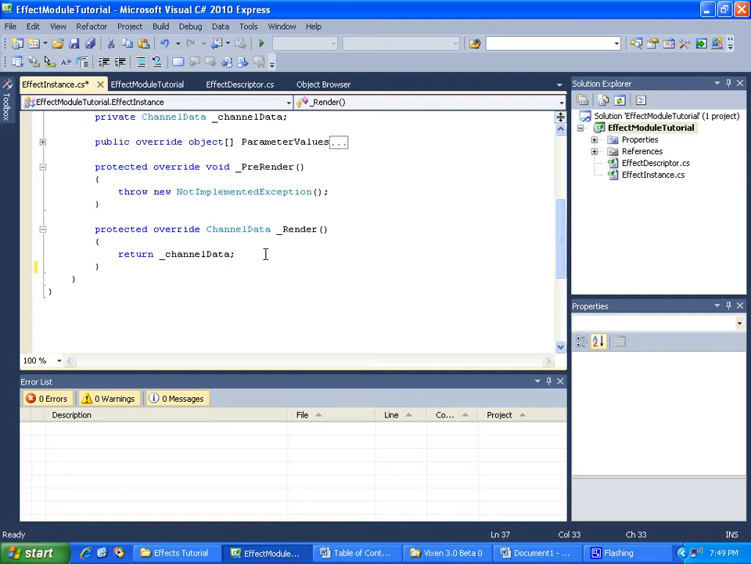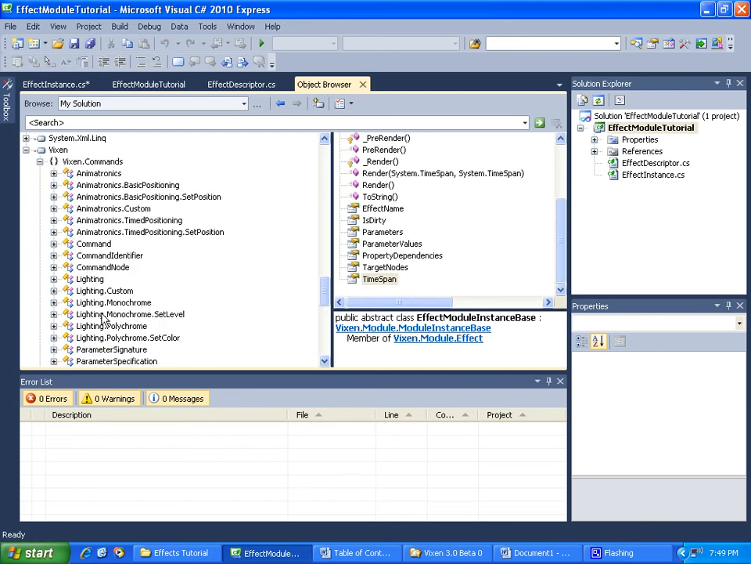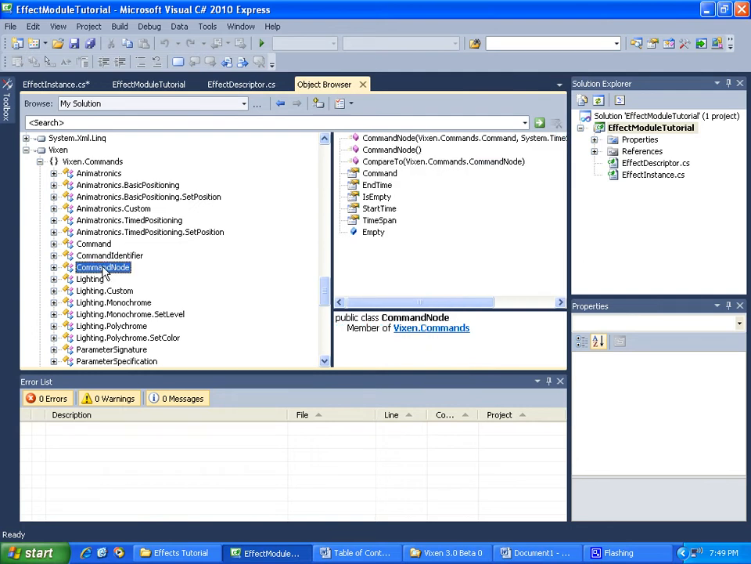Now, your first question might be, what the heck is a command node? Let's go in the object browser and take a look. Underneath commands, you will find the information on command node here. So over here you will see that a command node is basically an object that contains our command. In our case, it's going to be a lighting.monochrome.set level command. And it contains some more information such as when the command is supposed to start and the time span of the command.